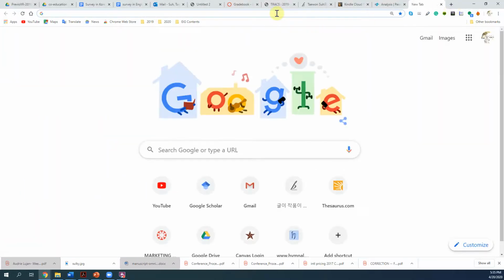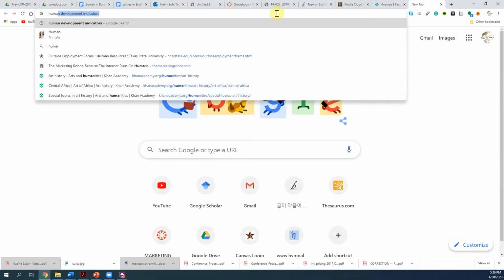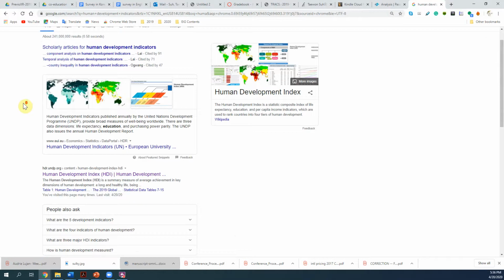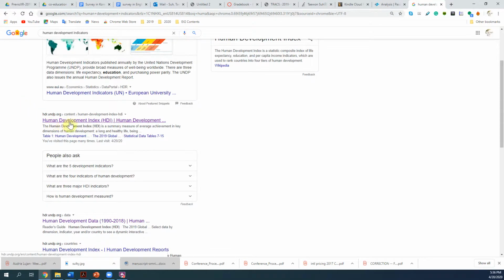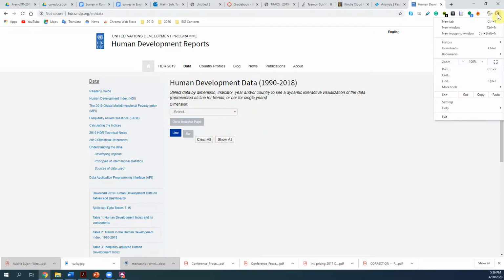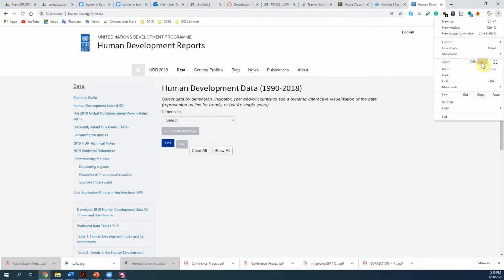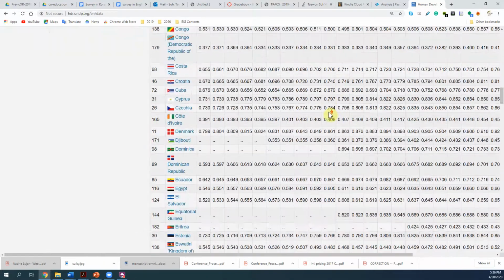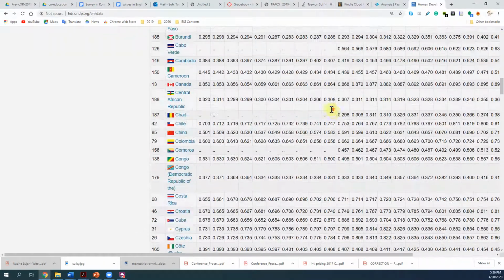And also you can find another useful database we used in module number 1, right? It's Human Development Indicators. If you type human development indicators, you can find this one, right? Human Development Index, HDI. And if you click data, you can find a lot of different countries in this summary table, right?